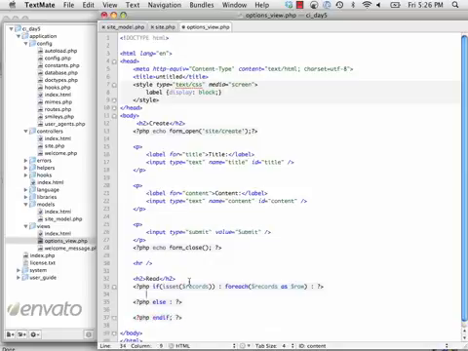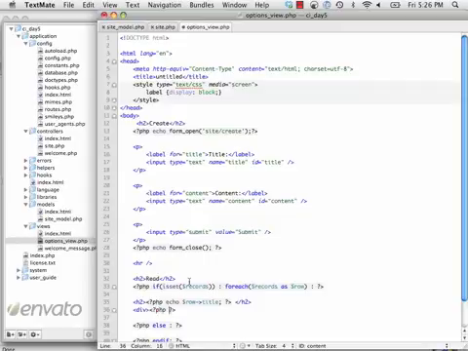Okay, so the first thing we'll do is an h2 tag, and we're going to do PHP echo row title. And the final one is we'll just wrap it in a div, and we'll do PHP echo row content. Okay. Now that is if the records exist.